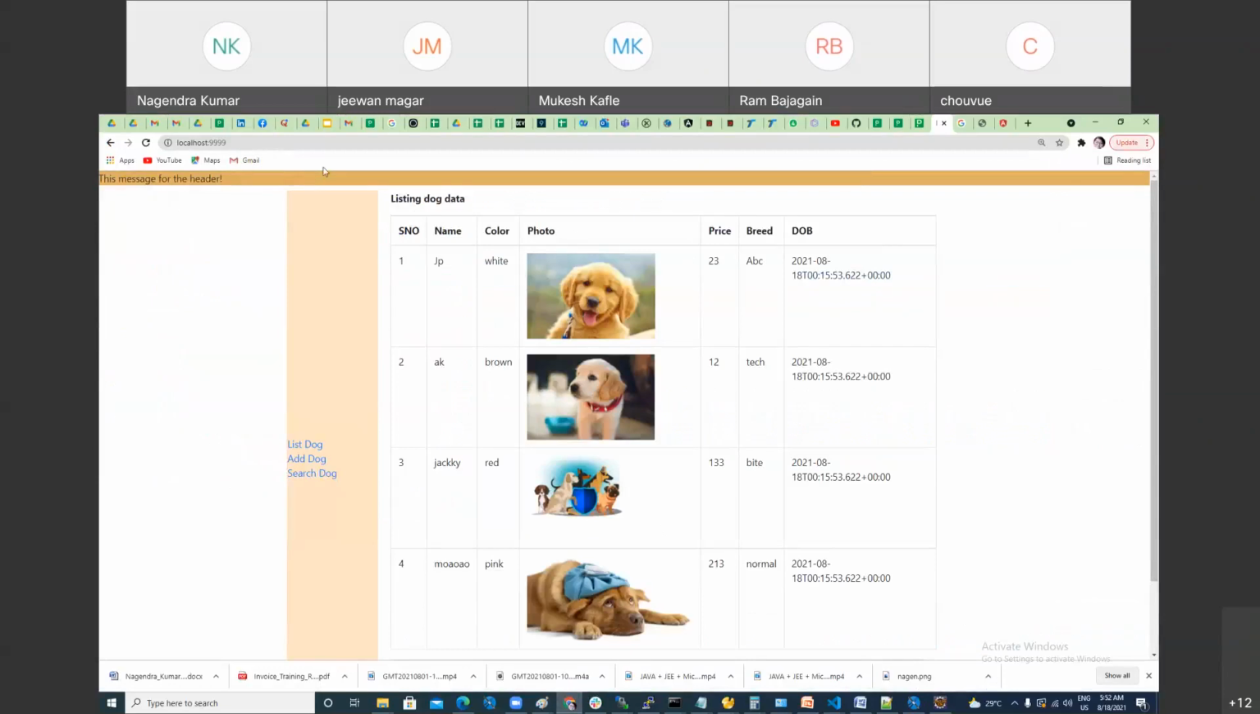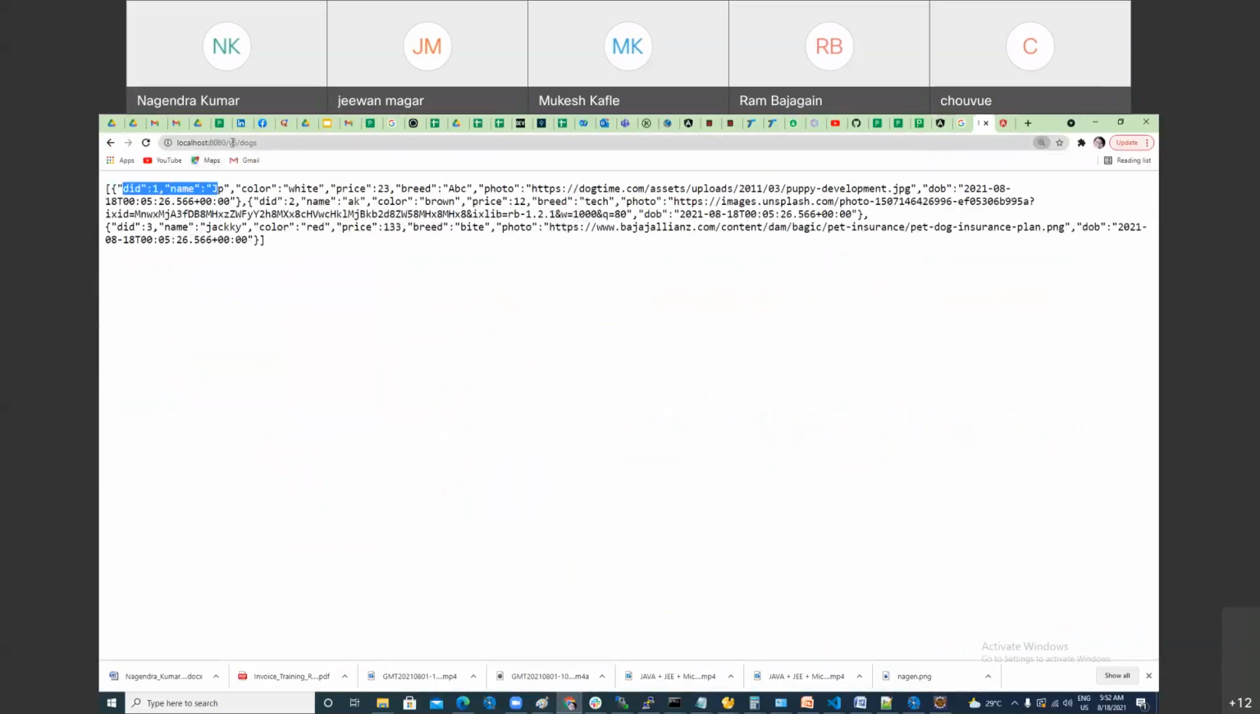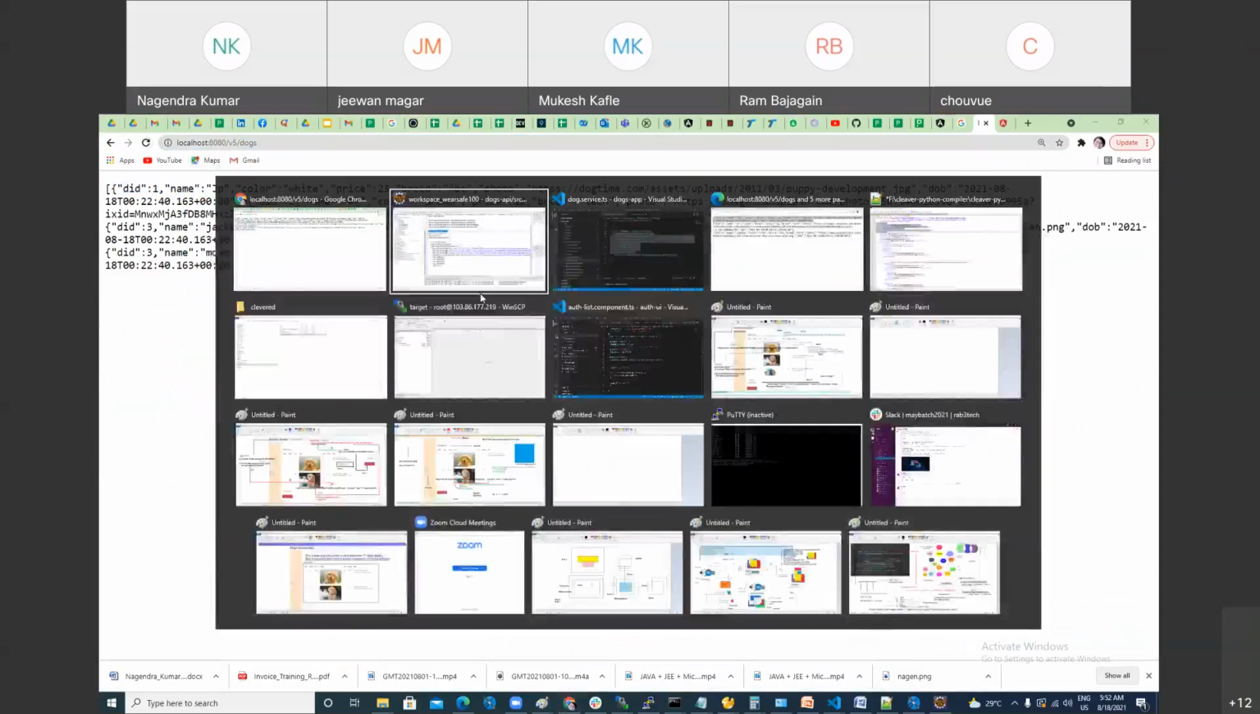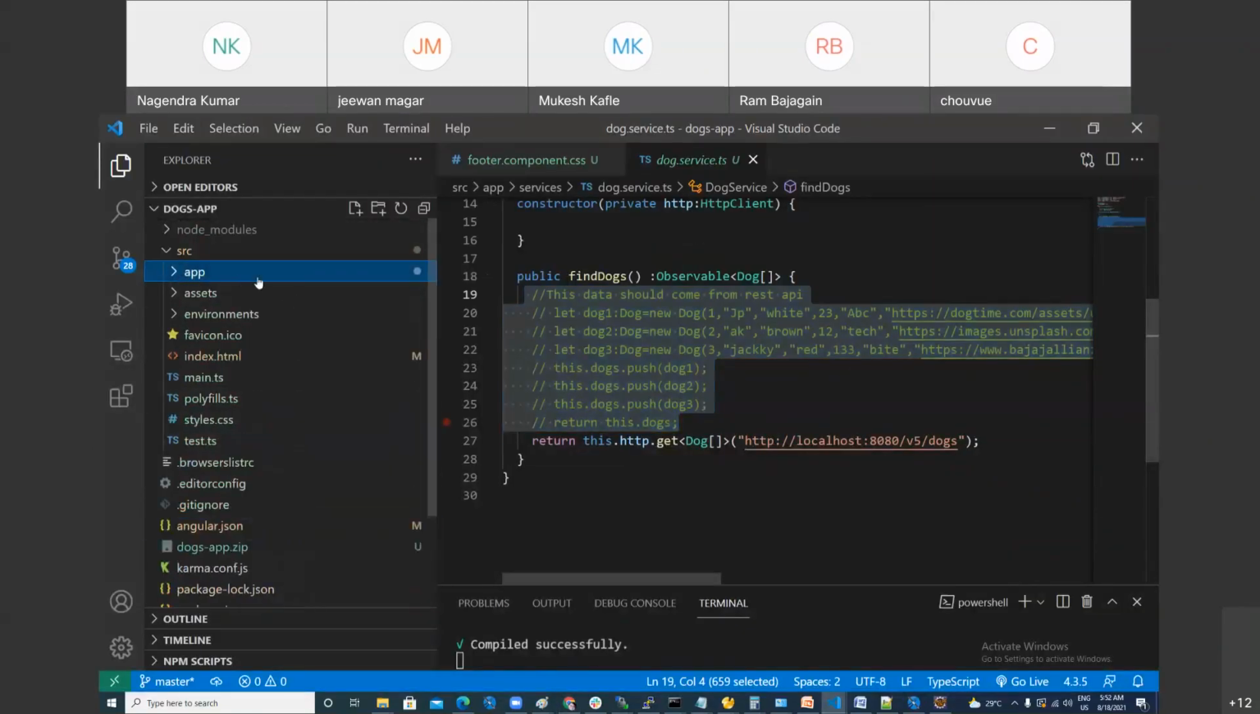You know already, so my REST API endpoint is this. What, man? Localhost, port number, this is the version and dog. So this JSON data is coming. Now this JSON data, I want to consume it from my Angular REST client. If you want to enable a REST client in Angular, you have to do certain settings.